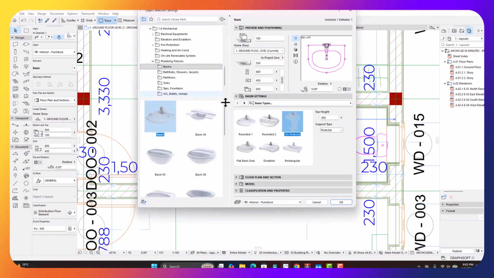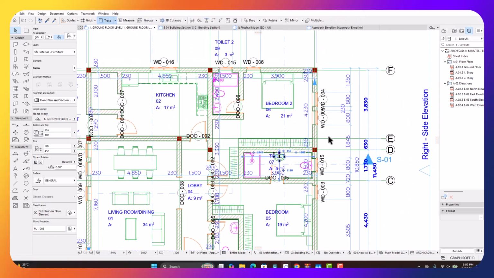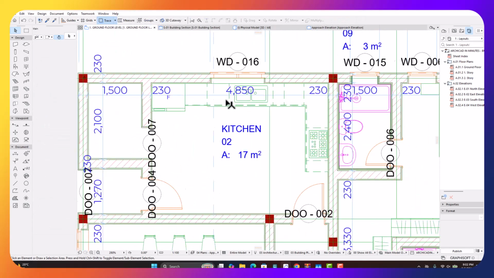This one is for our wash hand basin. I use it with pedestal. You can make it even a conduit suspended WC at the end of the day. So let's come down to kitchen.